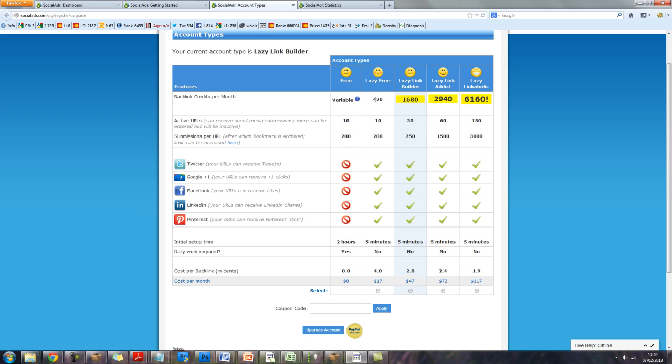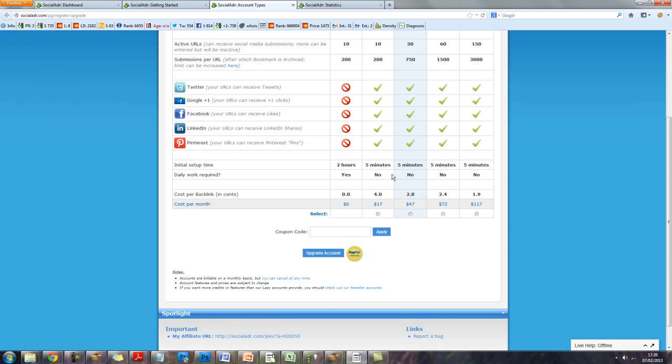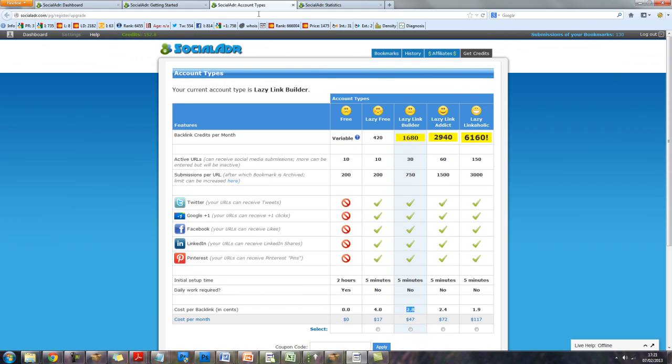So just running through here, if you look at the pricing, the current level that I am on is this one, I think, the Lazy Link Builder. So I get 1,680 social backlinks per month. I can have 30 active URLs at one time, submissions per URL. Very, very straightforward. Initial setup time is 5 minutes. You don't need to do anything. Cost per backlink, it tells you here, and then obviously the cost per month at the bottom there.